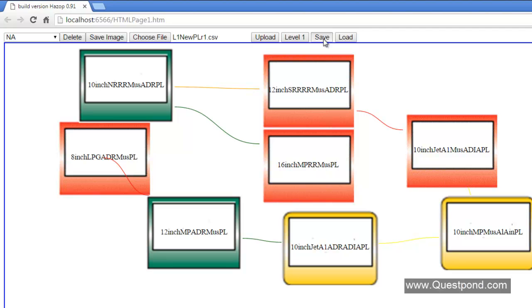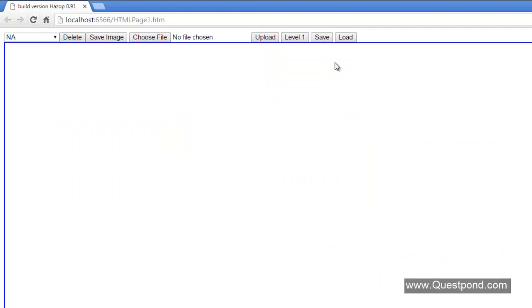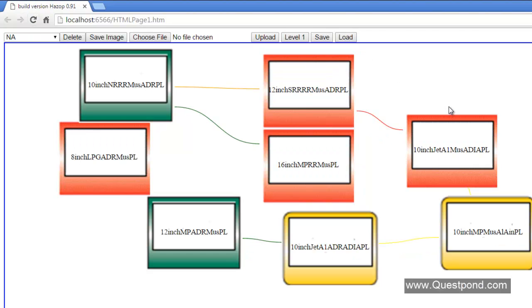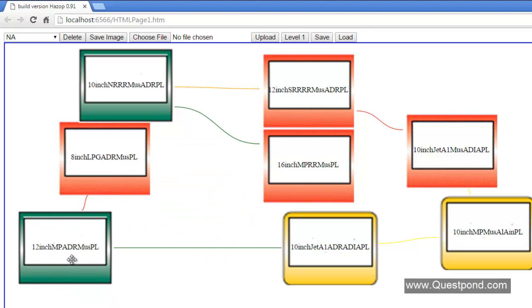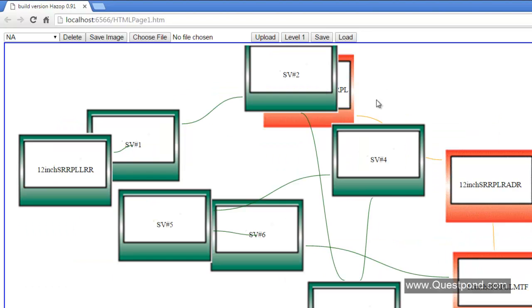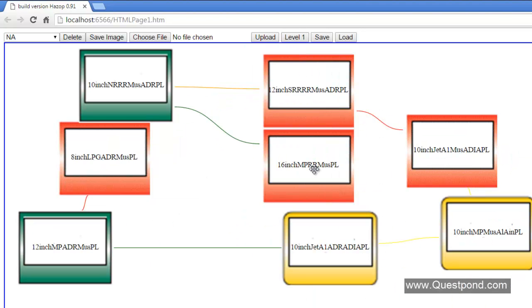So if I click on save, I can come back at any moment and say load. You can see that when I do a load, even the positions of the components are saved. For example, let us say I move this 12-inch MP ADR here and I say save, right? And when I go back and say load, you can see that even the positions are saved. So I have ensured that the complete diagram is saved as it is, and then again he can start browsing the way he was browsing, right?